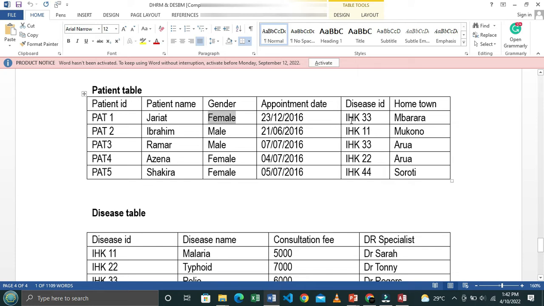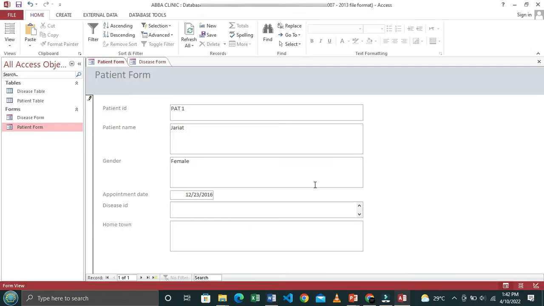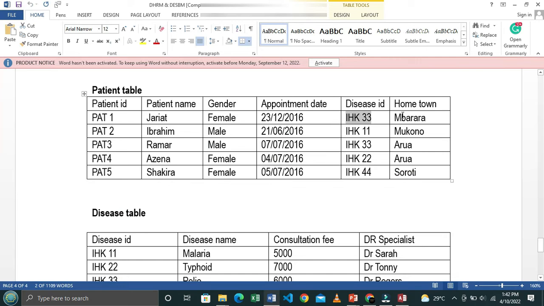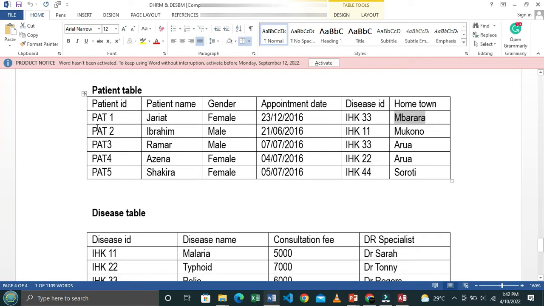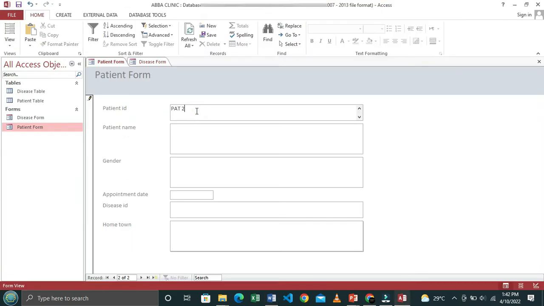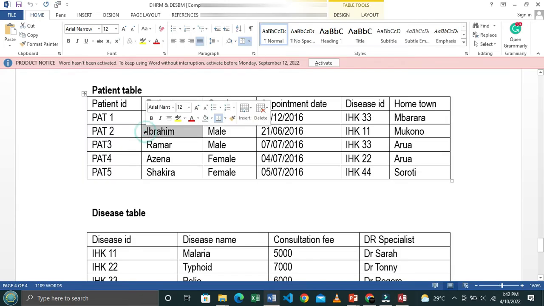Then ID, I want to just do this, and then you put there the ID as well, and then the hometown is Mbarara. When you are done, go to next. You're only going to input 2 fields, that is enough. So on your side, you can type in everything because you already know now what to do.